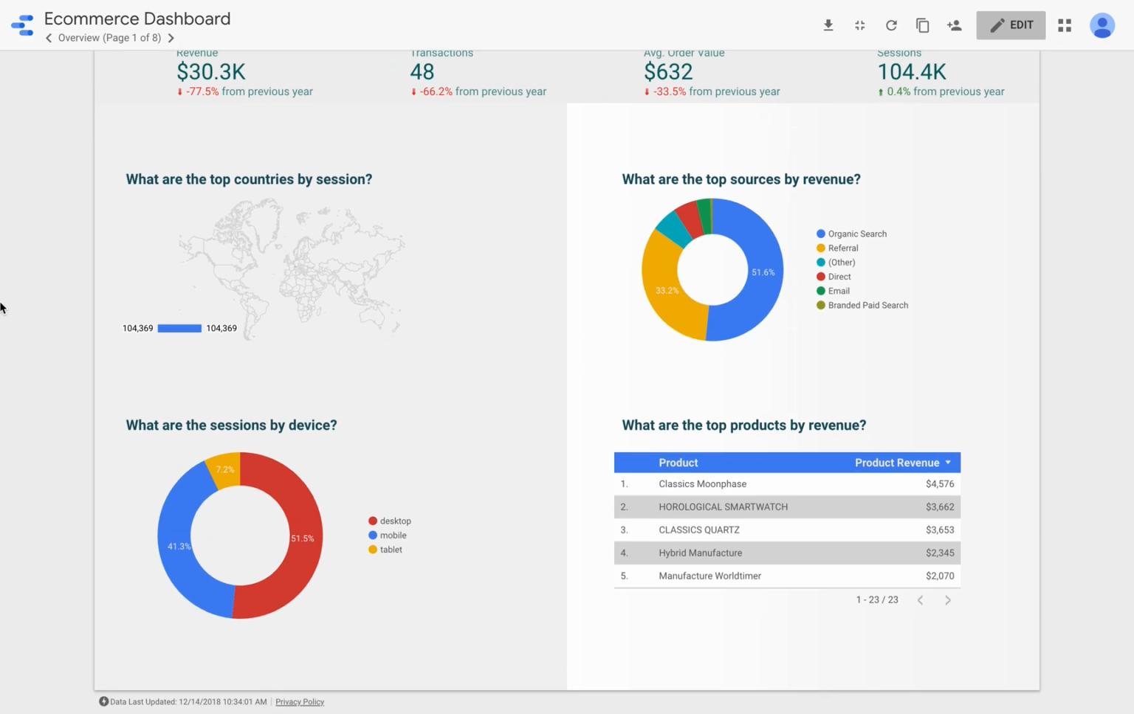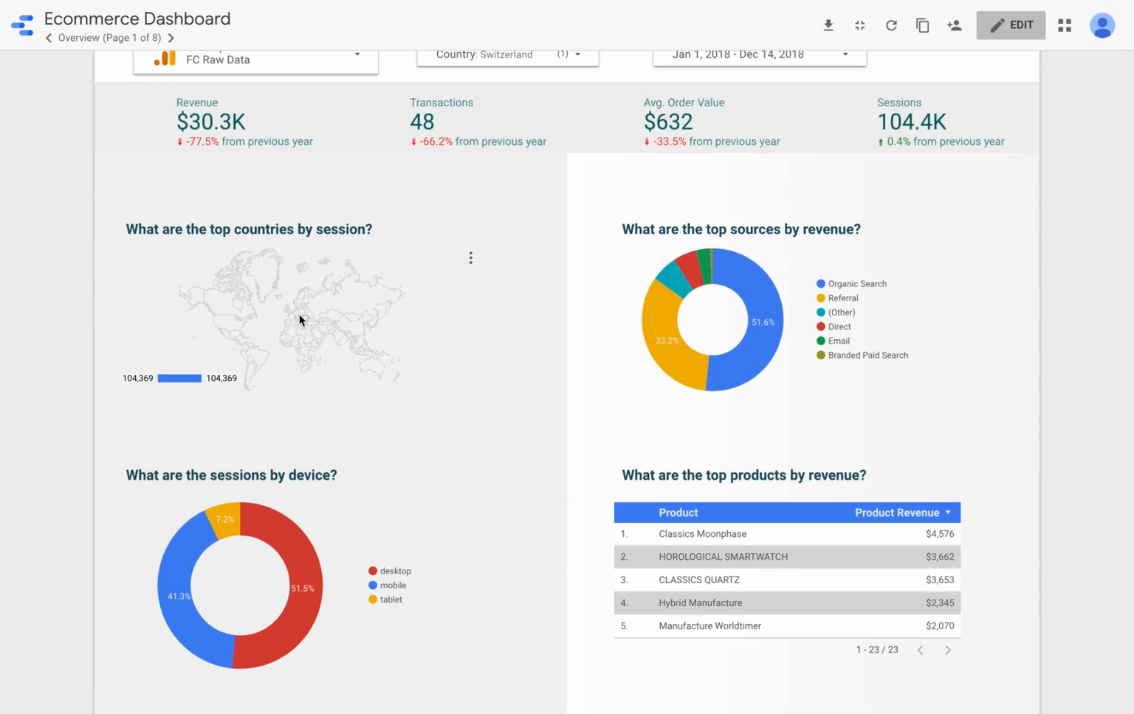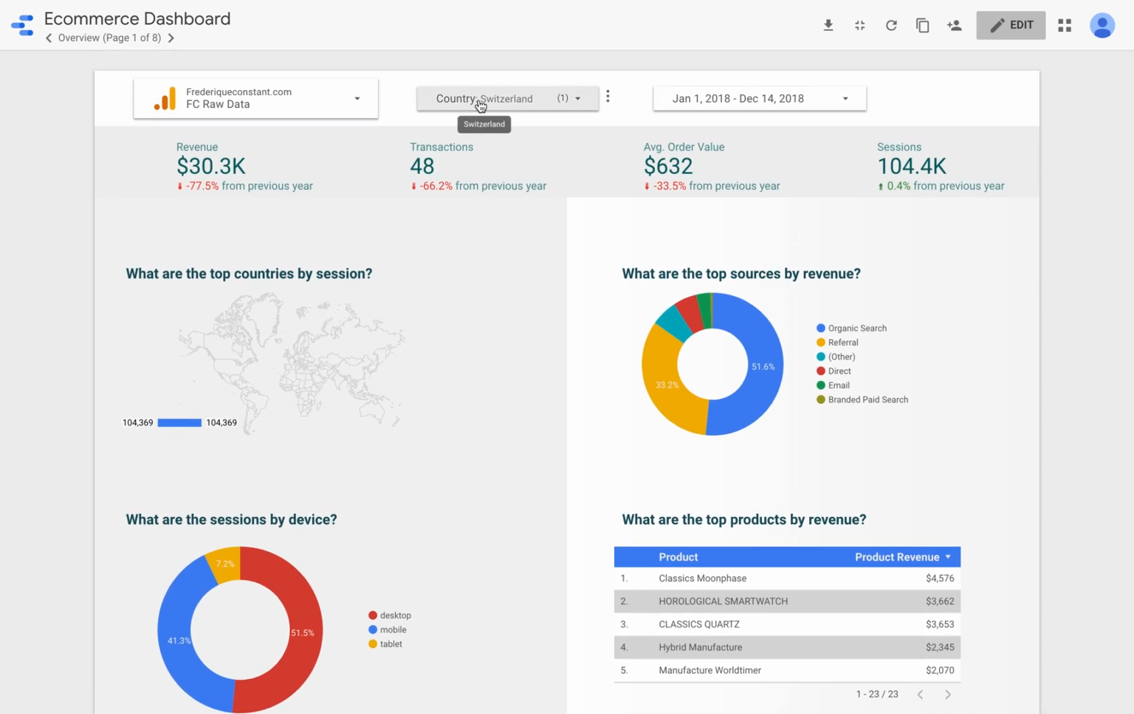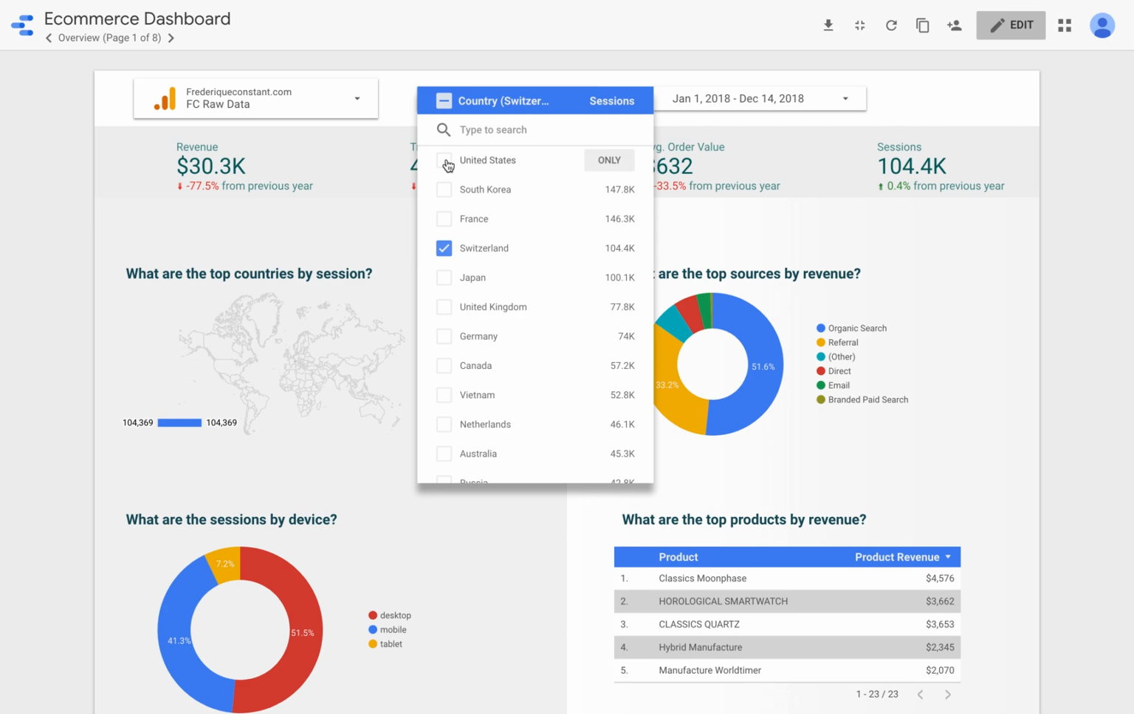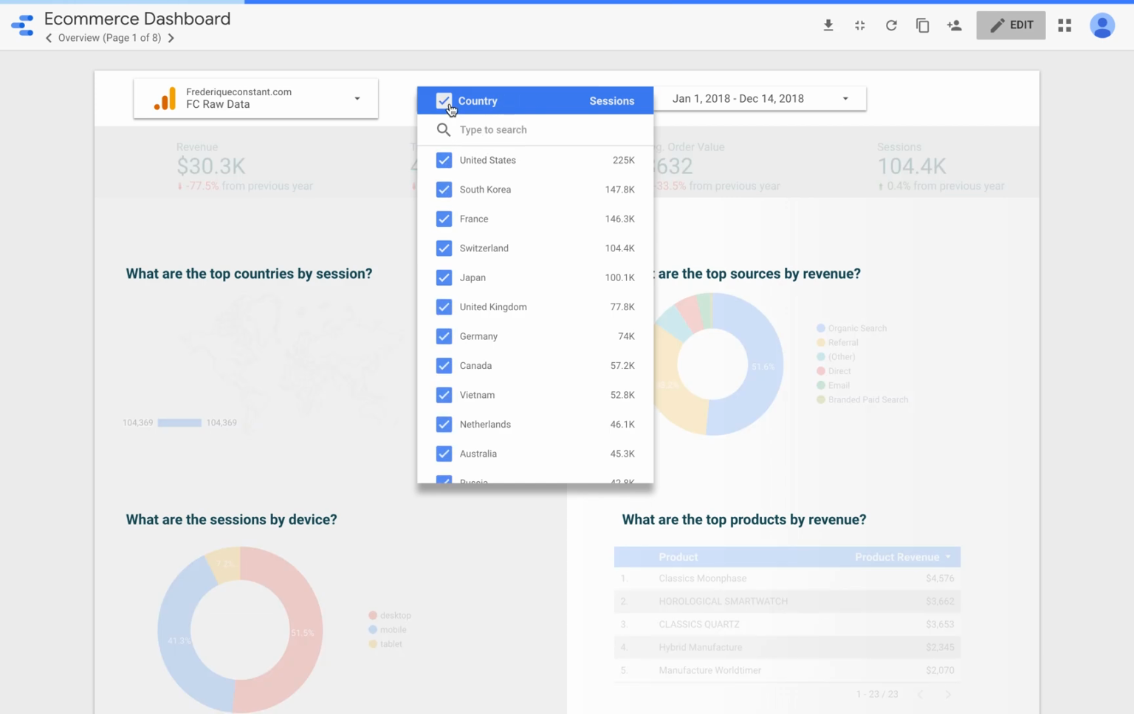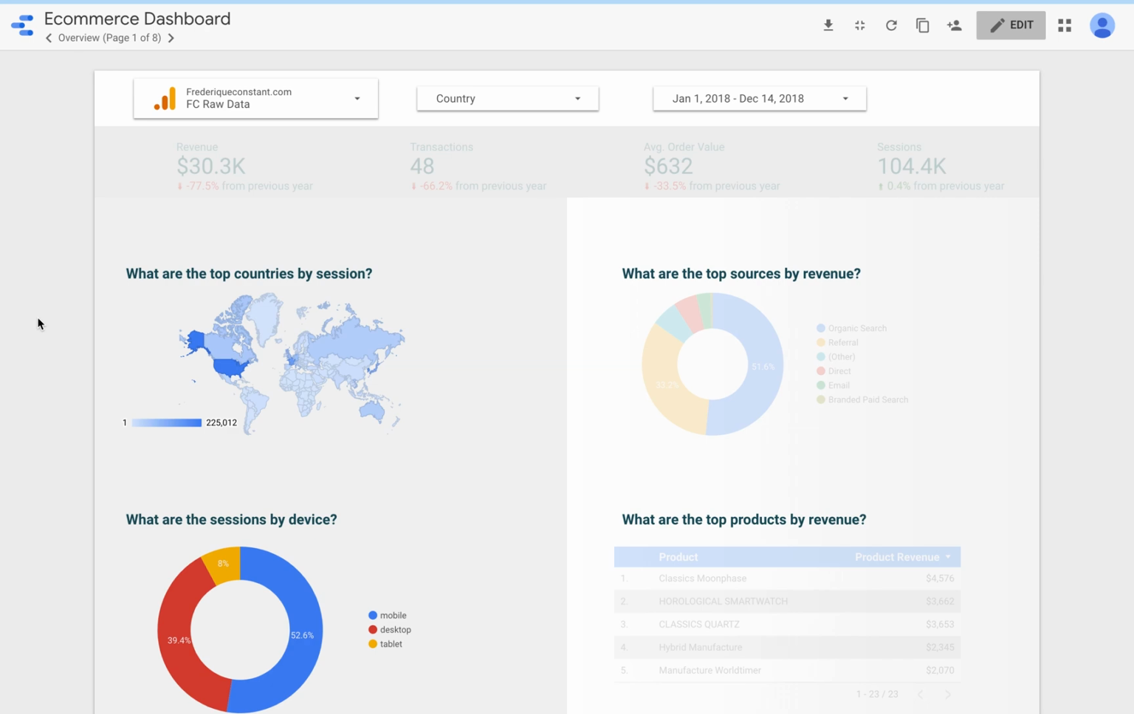Now let's look a bit at what information we have here. So we have the top countries per sessions. It gives you an idea of where the sessions come from. Of course, here only Switzerland is selected. If we select US, let's say we select all the countries, we have a better idea.